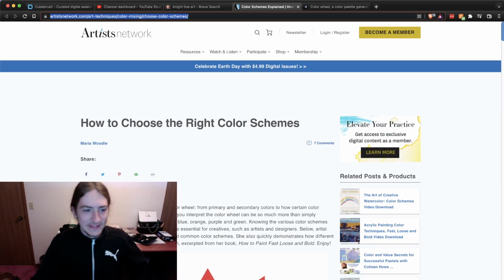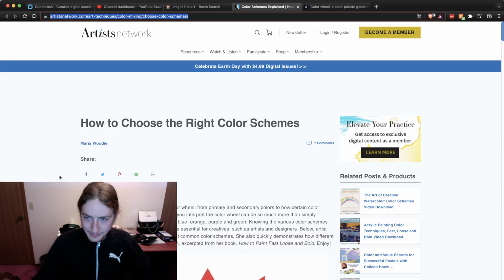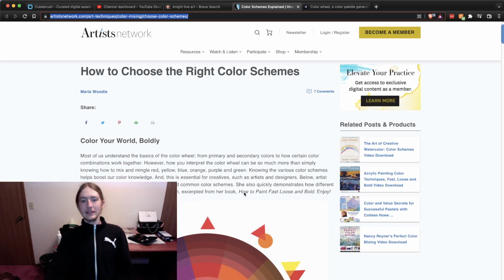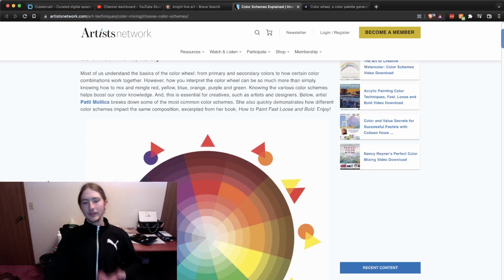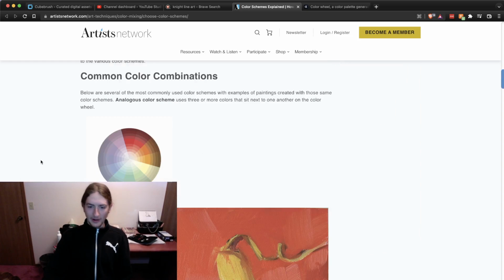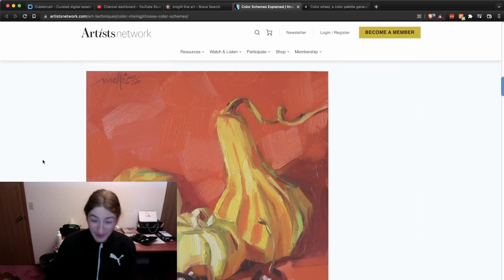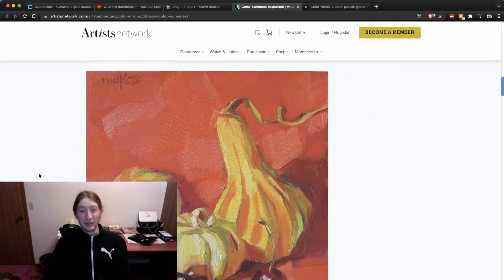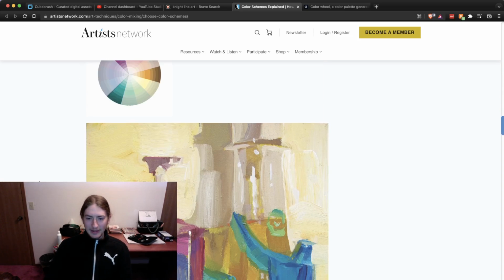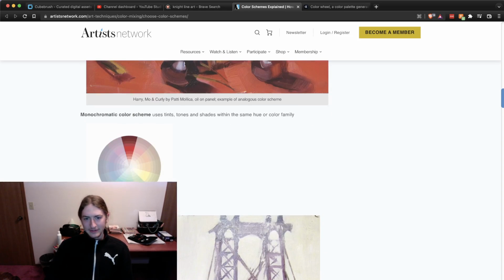So I've provided this article that goes over the basics of color theory if you don't already know what they are. I'm assuming you know the very bare bones, like what colors basically are. It also has pretty good stuff.